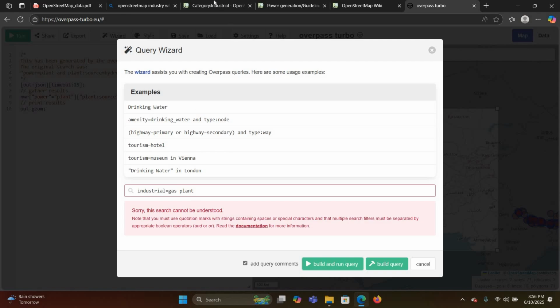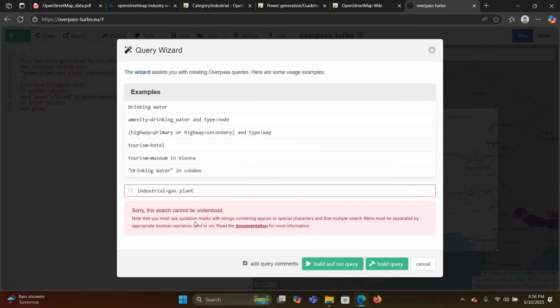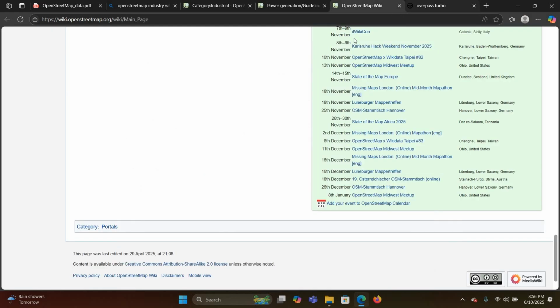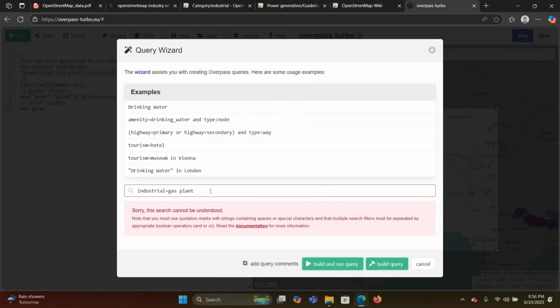Oh, let me go back. Industry equals gas plant. Mm, okay, something went wrong. Sometimes this will happen, but okay, we can do another option. Sometimes if this happens and you get a bit confused, then you can simply write industry equals all, build and run query.